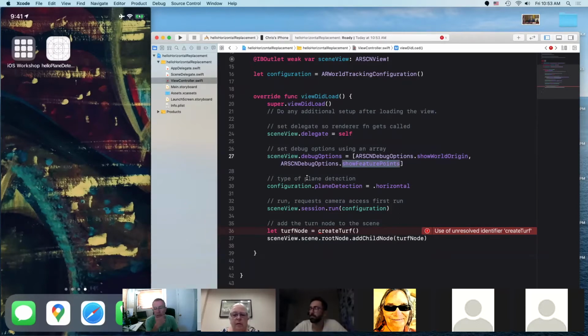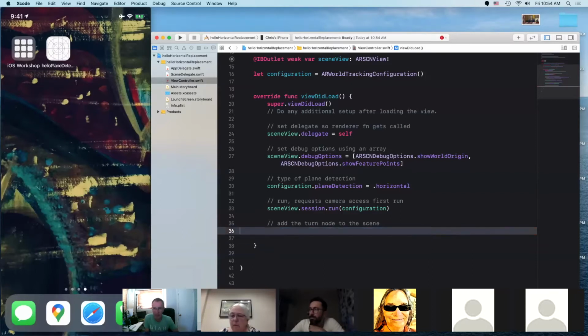And then we're going to tell it what type of plane detection we want to be using. That's part of the configuration that we declared up here earlier with world tracking. We're telling it that we want horizontal plane detection. And then we run the session. We get an error right here, since we don't have this yet, so I'm going to get rid of this because we don't have the create turf or create grass function. We're not doing that yet. We're going to go through that in a second. So this gets us set up right now.